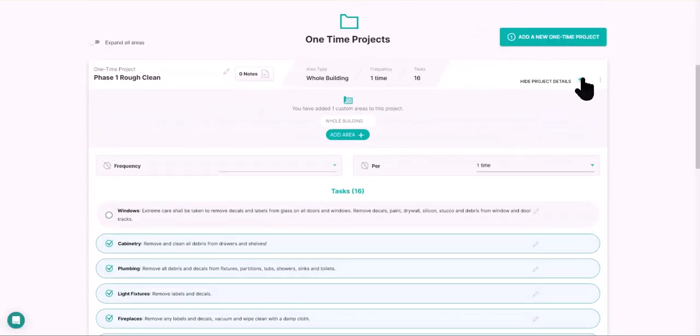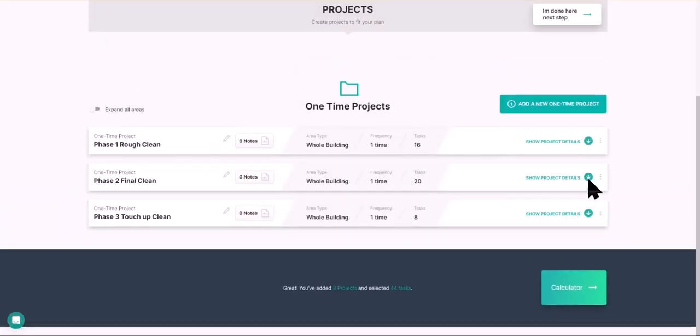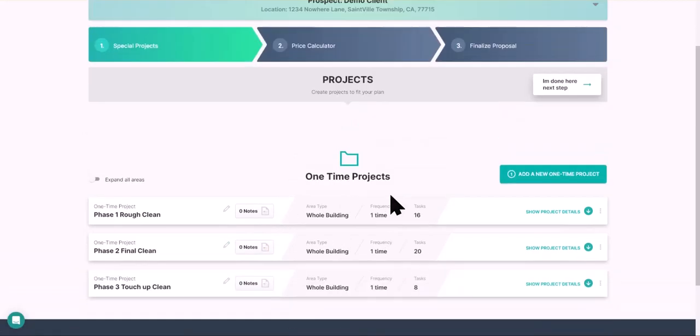So if we look here at each one of these phases, by the way, you can click the edit pencil here and rename these too. So if they call this, I've heard some people call it a fluff up clean or something like that, or post punch list cleaning, you can always rename it here. And all of this information has just built your scope of services.